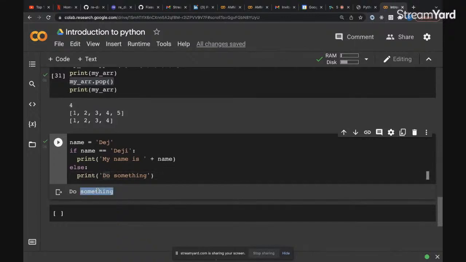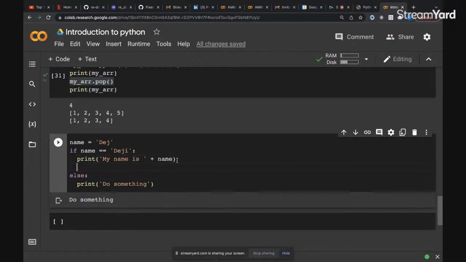And now this covers if and if else, so we can have else if. We don't have a cap on the number of else if statements that you can put. It's written this way in Python, elif. So you can add another condition. Let's say it's Ibrahim.